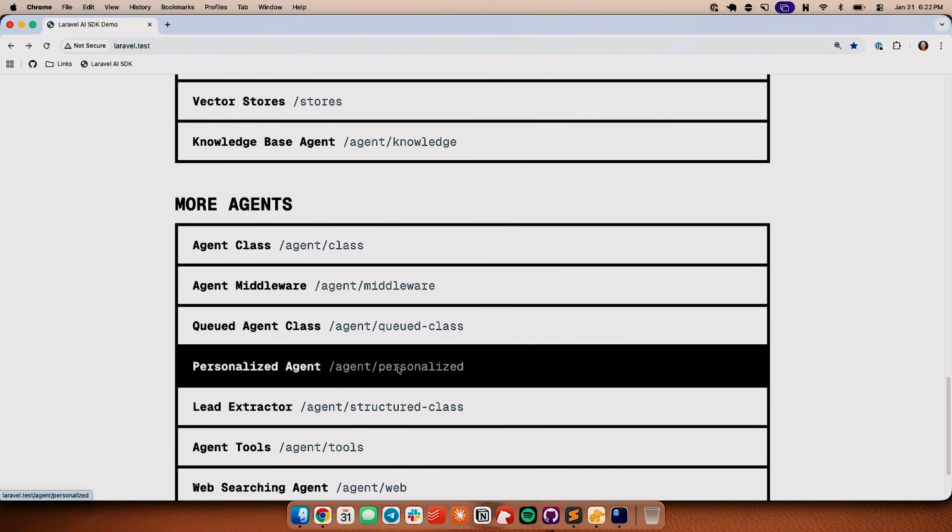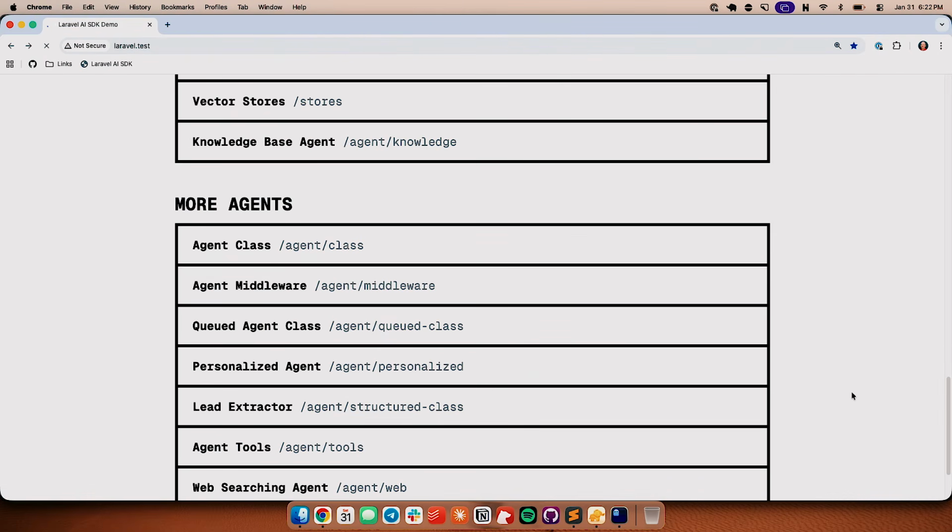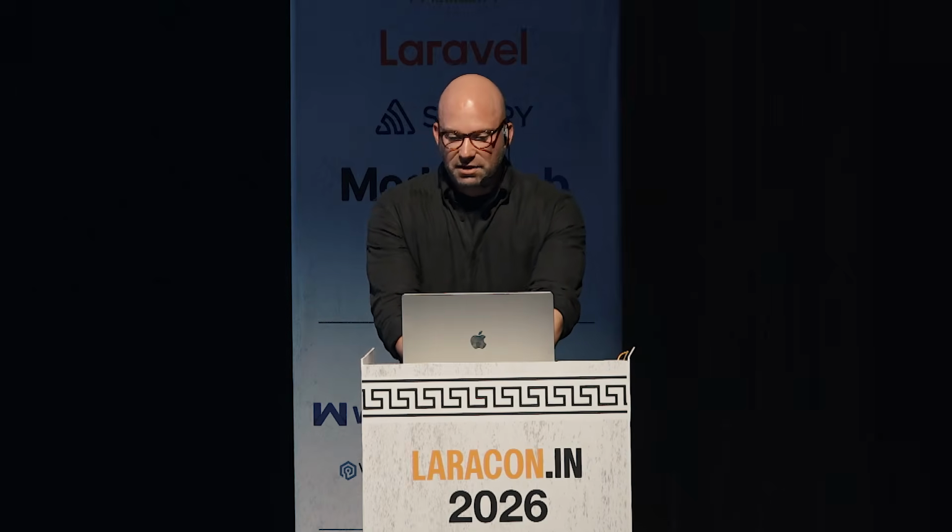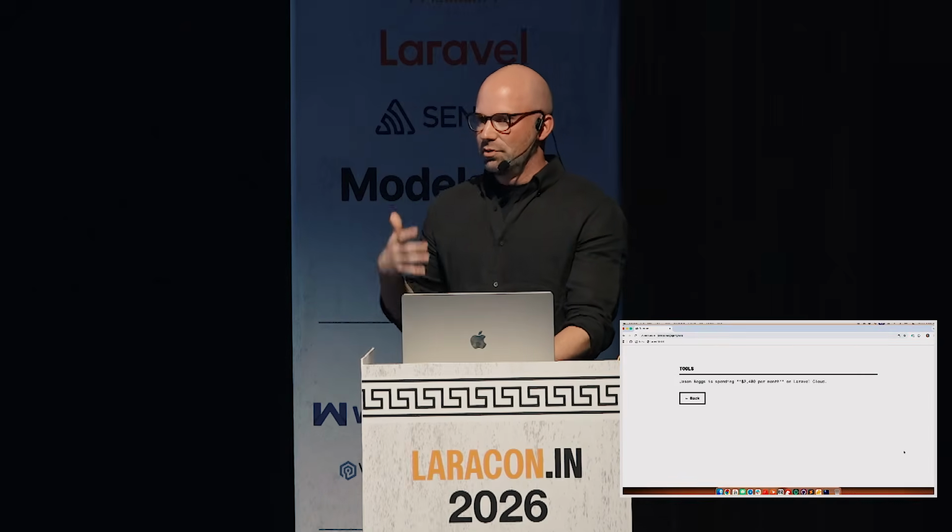All right, that's the cloud spend tool, so let's try this. How much is Jason Beggs spending on cloud? I think it was $2,400 a month. What route was that? Agent tools. It should invoke our tool. Jason Beggs is spending $2,400 a month on cloud. So great, it invoked our tool.